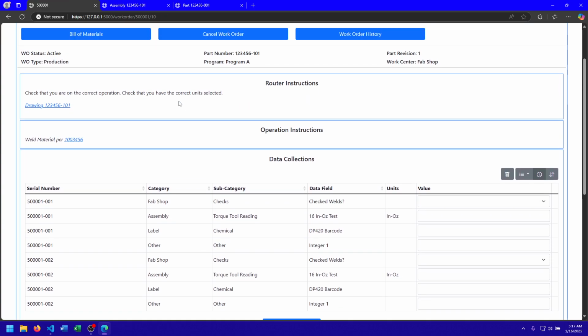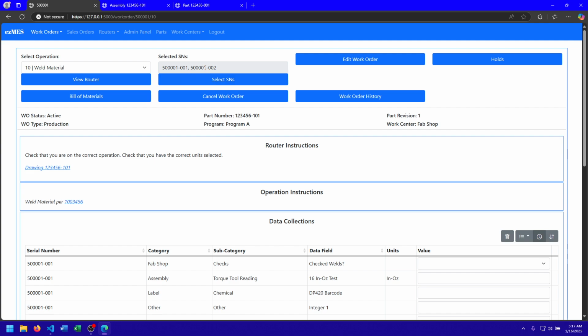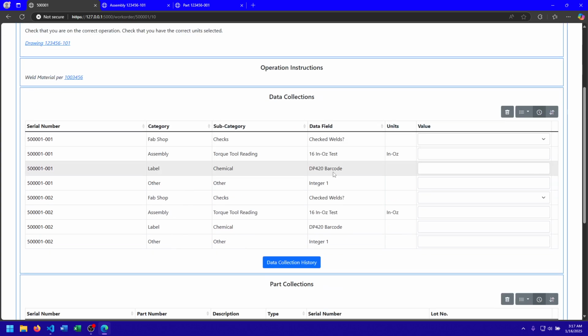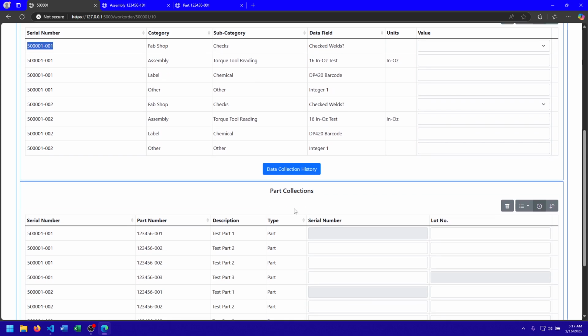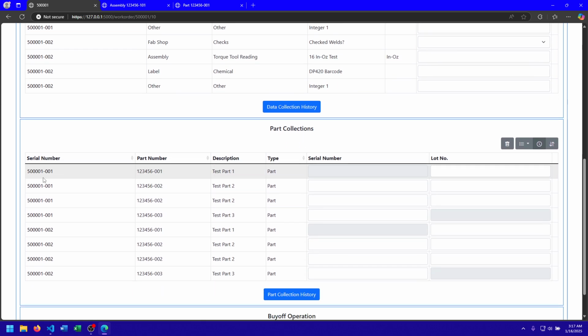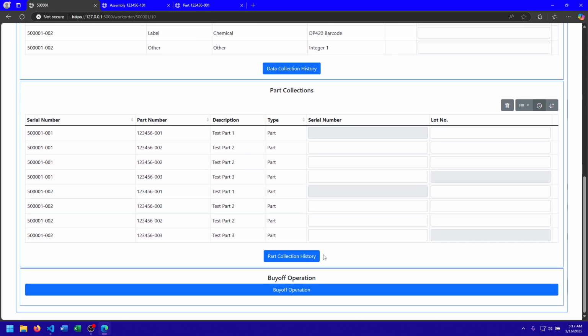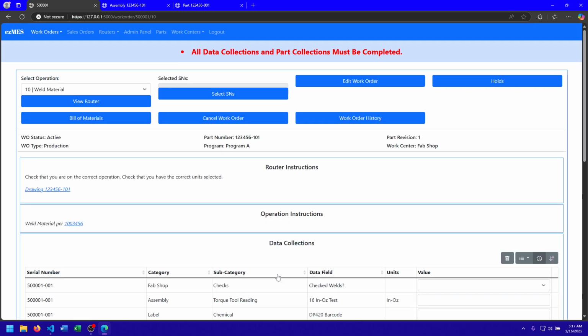You work through here. Since there are two serial numbers selected, it's trying to get the same information twice, which is just these 4 fields. And the part collection, same thing. It wants to collect several different parts, so it's asking you for all the serial numbers and lot numbers for those. And then you can do a buy off as well. If you try to buy off when things aren't done, it'll tell you everything needs to be completed before you can move on.